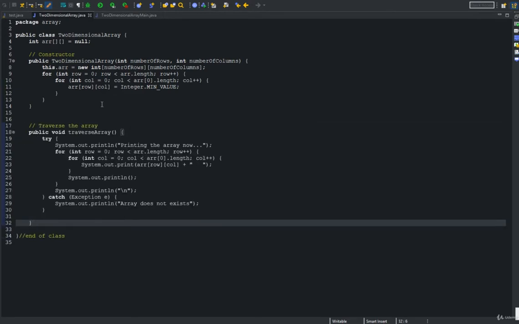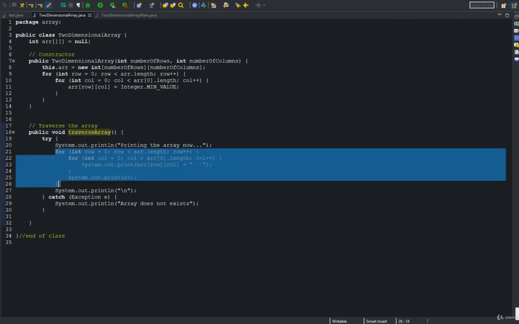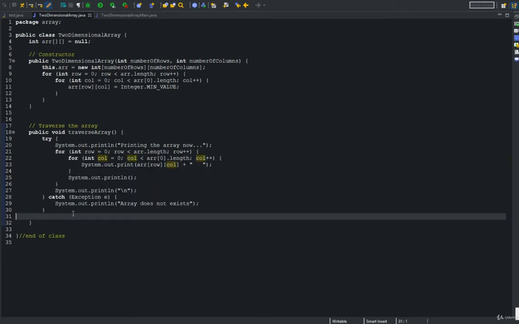The method is extremely simple. The name of the method is traverseArray and we have two loops here. It visits each and every row and column and prints the content of it. We have put the entire for loop in a try-catch block, and the reason is that in case by mistake we pass an array which does not exist, we don't want the program to stop abruptly. In that case we should always show a proper error message and continue our program.